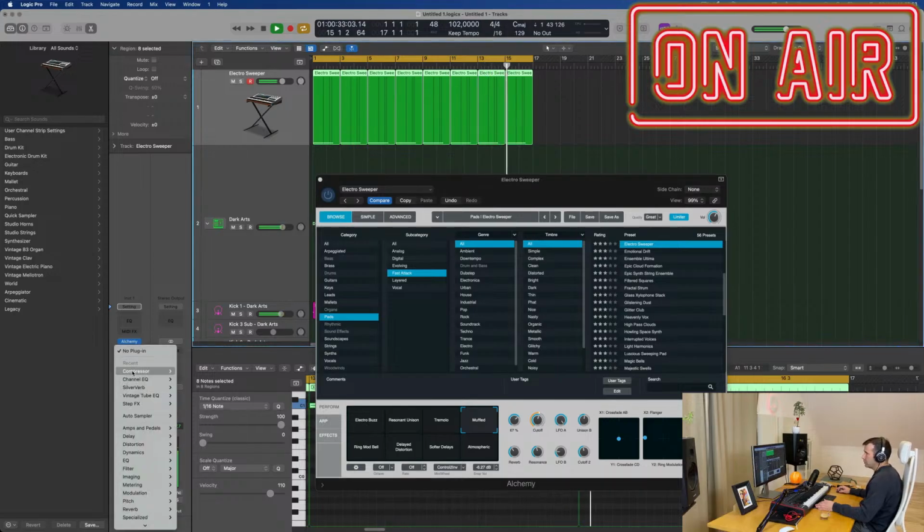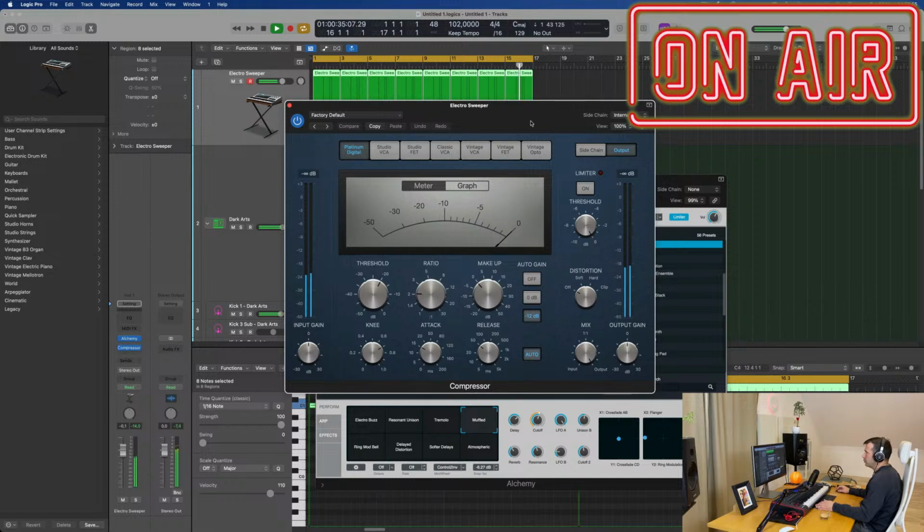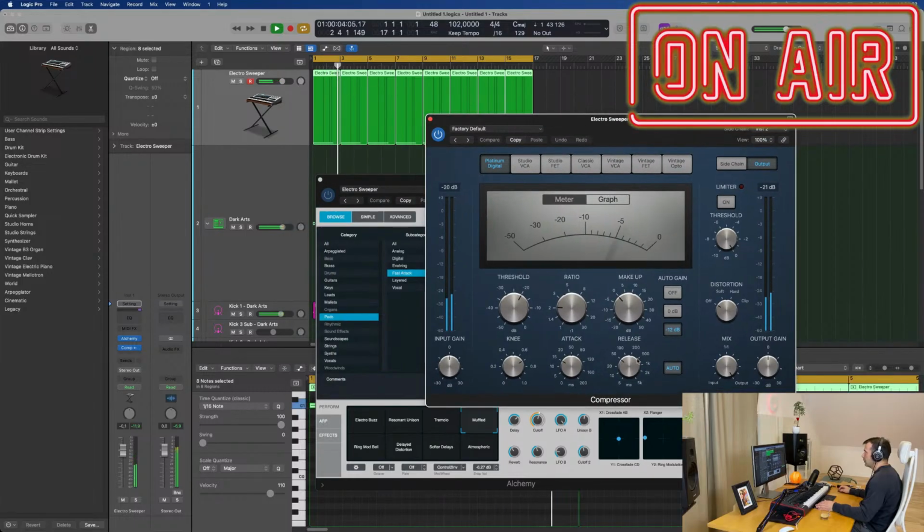I'm gonna drop a sidechain on there for sure, because it's more of a bass kind of feel. Do instrument, kick, fast attack, fast delay, 4:1 ratio for me. Oh yeah.